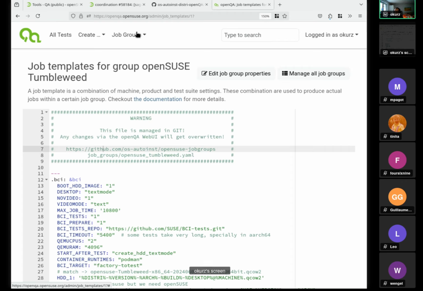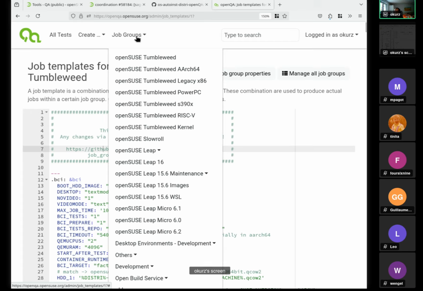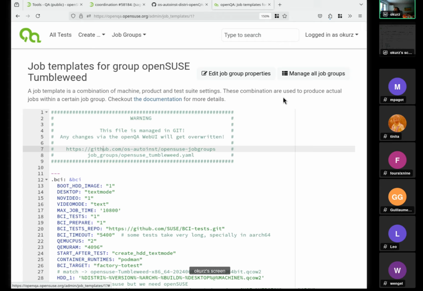So this will work, but so far it's not clear how to share it with other groups. So you wouldn't be able to reuse the same test suites with Leap 16. So that's something that we want to find out.